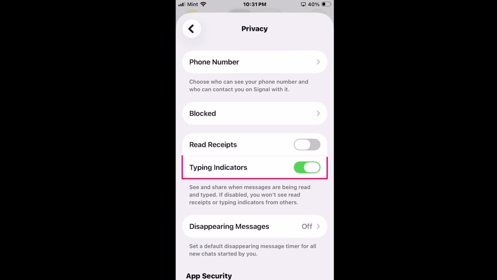Then down below that, you have typing indicators. That's where you could see when the other person's typing. If you don't want people to see when you're typing, you would toggle off typing indicators. But then when you toggle that off, you can no longer see when somebody else is typing either.